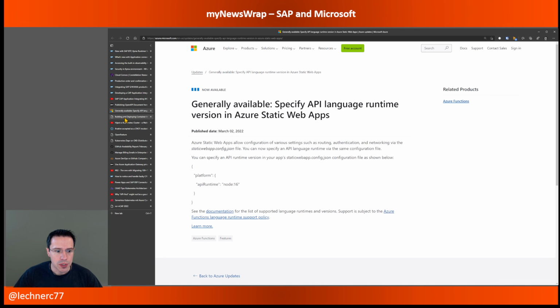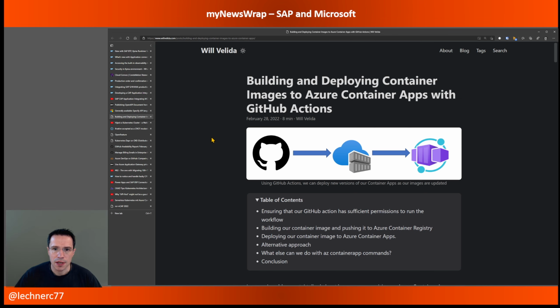Then from pure serverless to containers, starting first with the serverless containers, Azure Container Apps. And there is another cool blog post by Bill Belida around building and deploying container images to Azure Container Apps, making use of GitHub Actions. So the flow is basically to have GitHub Actions publish your images to the Azure Container Registry, and then from there kick off the Azure Container Apps. This blog post guides you exactly through that flow.